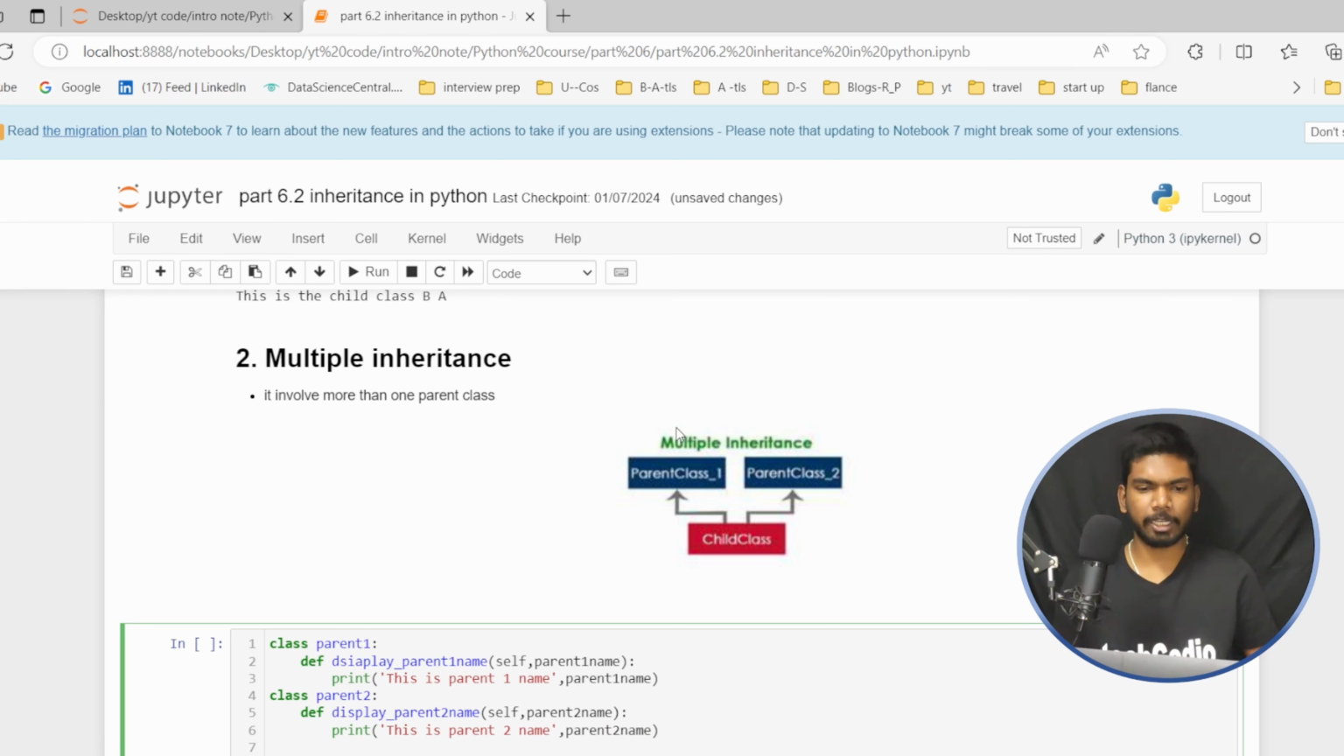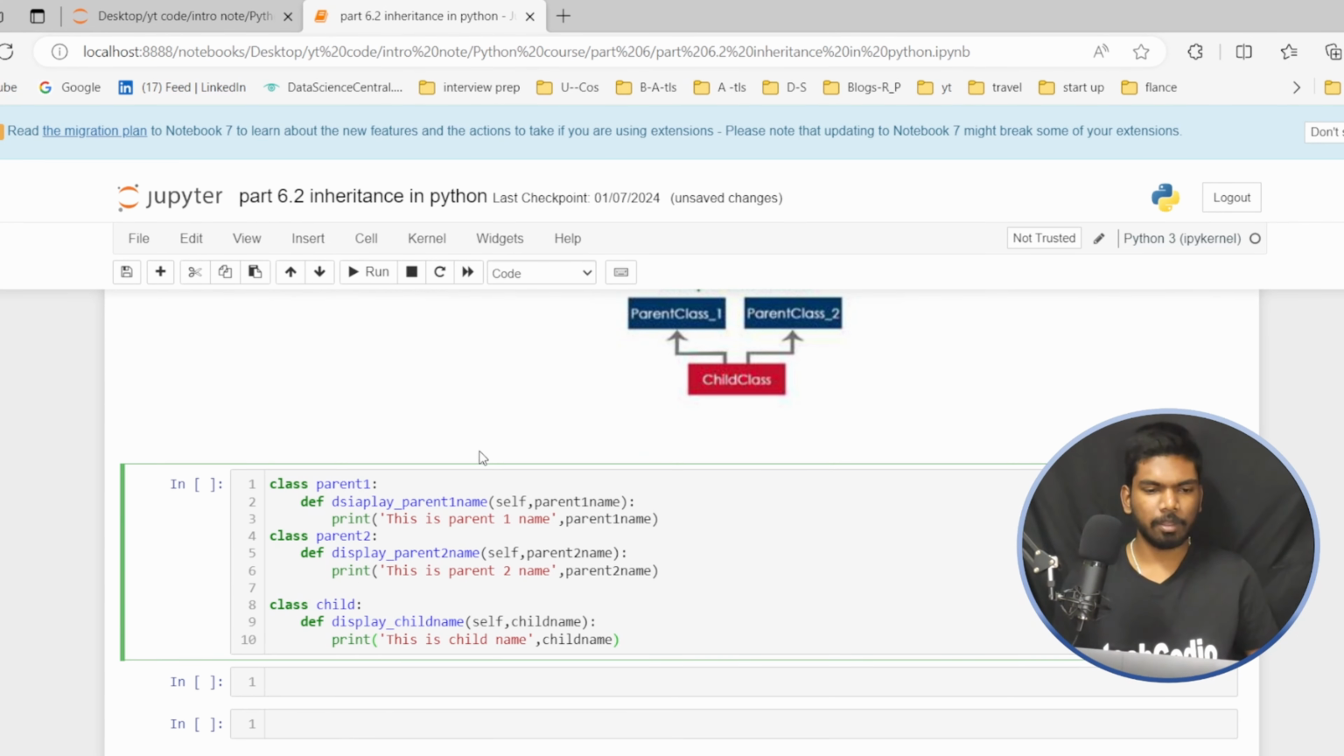So guys, you can see in the diagram it has two parent classes and one child class. You can see we have created two parent classes. Now we have to create the child class, child. Display child name. This is child name. We have created two parent classes and one child class.